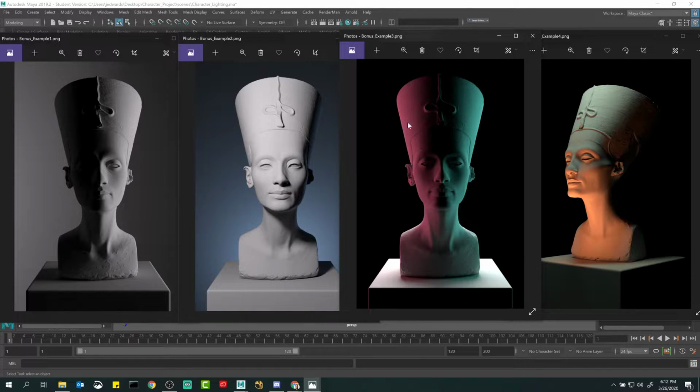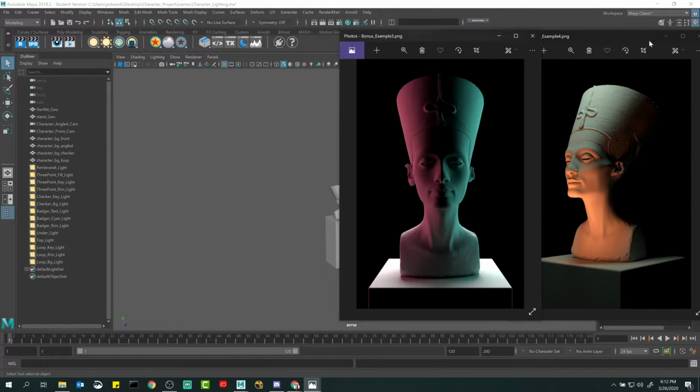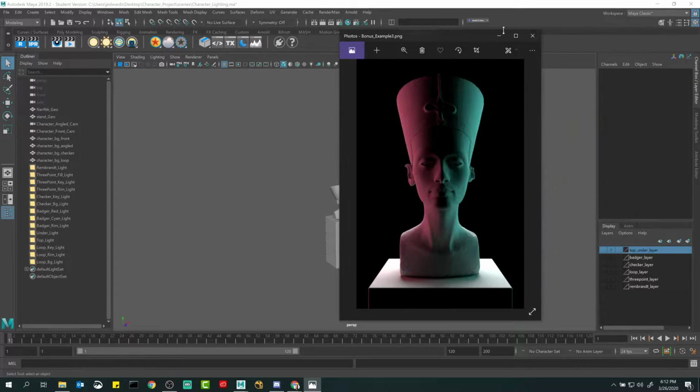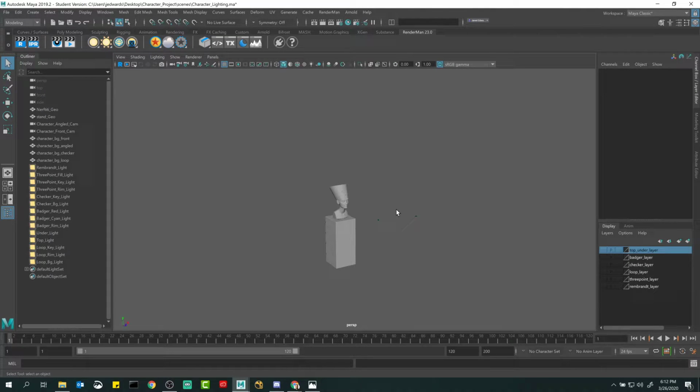So I have 3 lights that make up this one. Obviously, there's a red one and a cool one, more of an aqua teal color. I have a white rim light behind the shoulders. So let's look at the setup for it. I'm just going to leave this open so I can compare to it. So that's what it should look like.